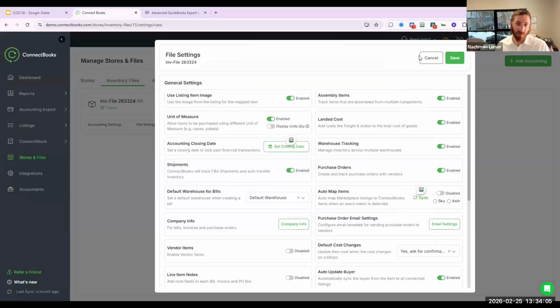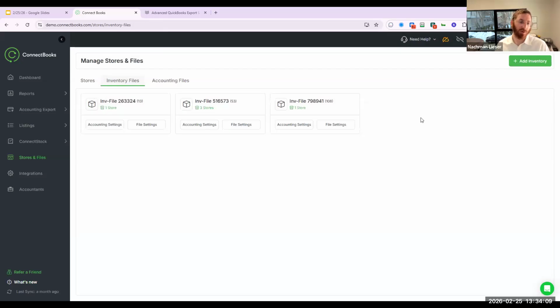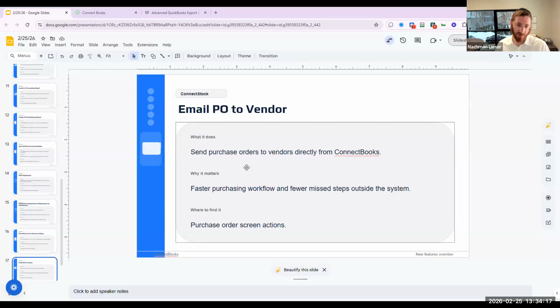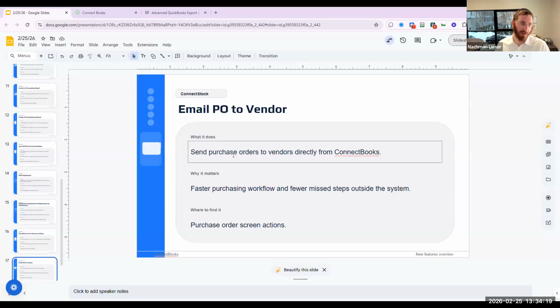We recommend that you do a double check before you enable this. So when you enable it, put in your own email address and do a double check, make sure that everything comes out correctly, and then go ahead and enable it to the vendor. So basically, in the past, you would have to export a PDF and then download and send from there. Now you could just put into ConnectBooks and just send it directly.